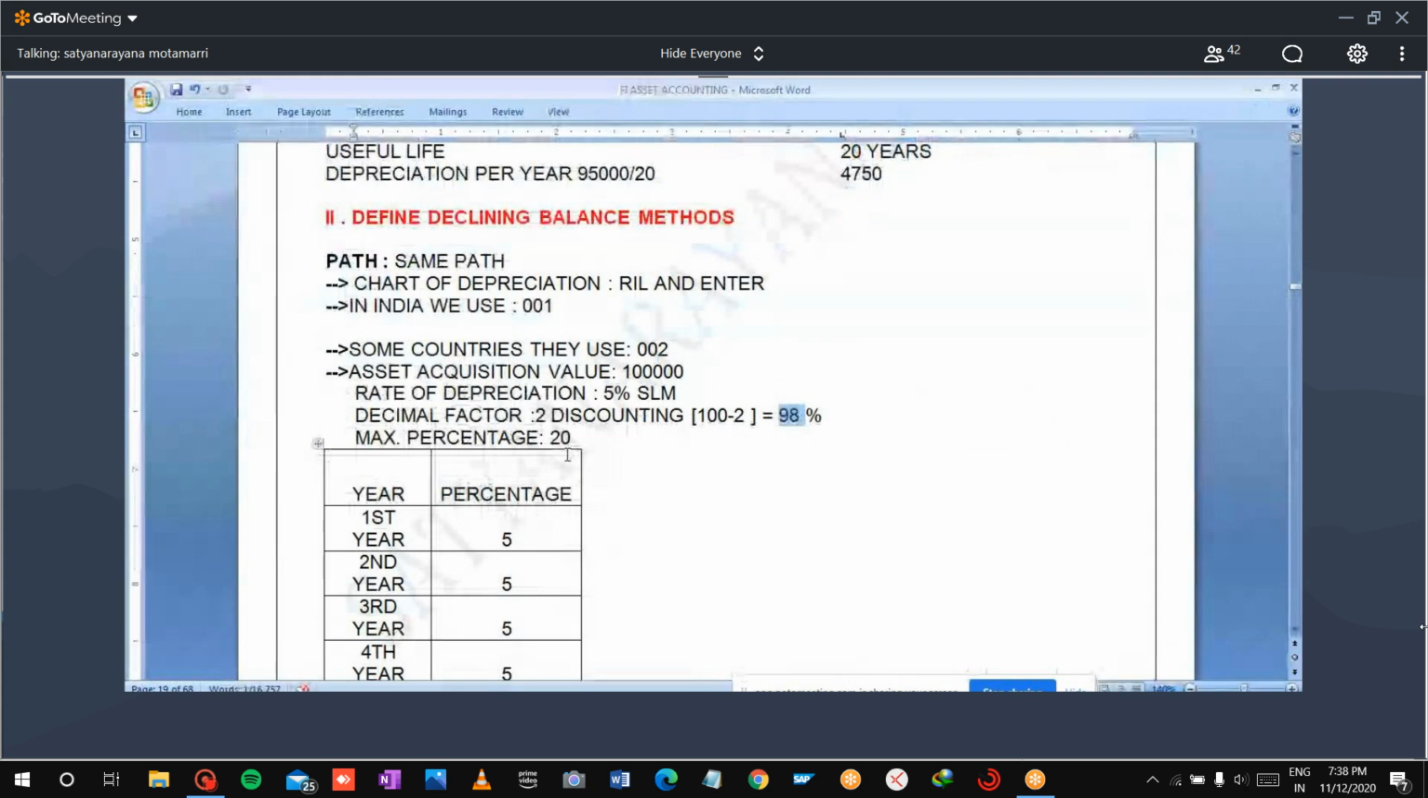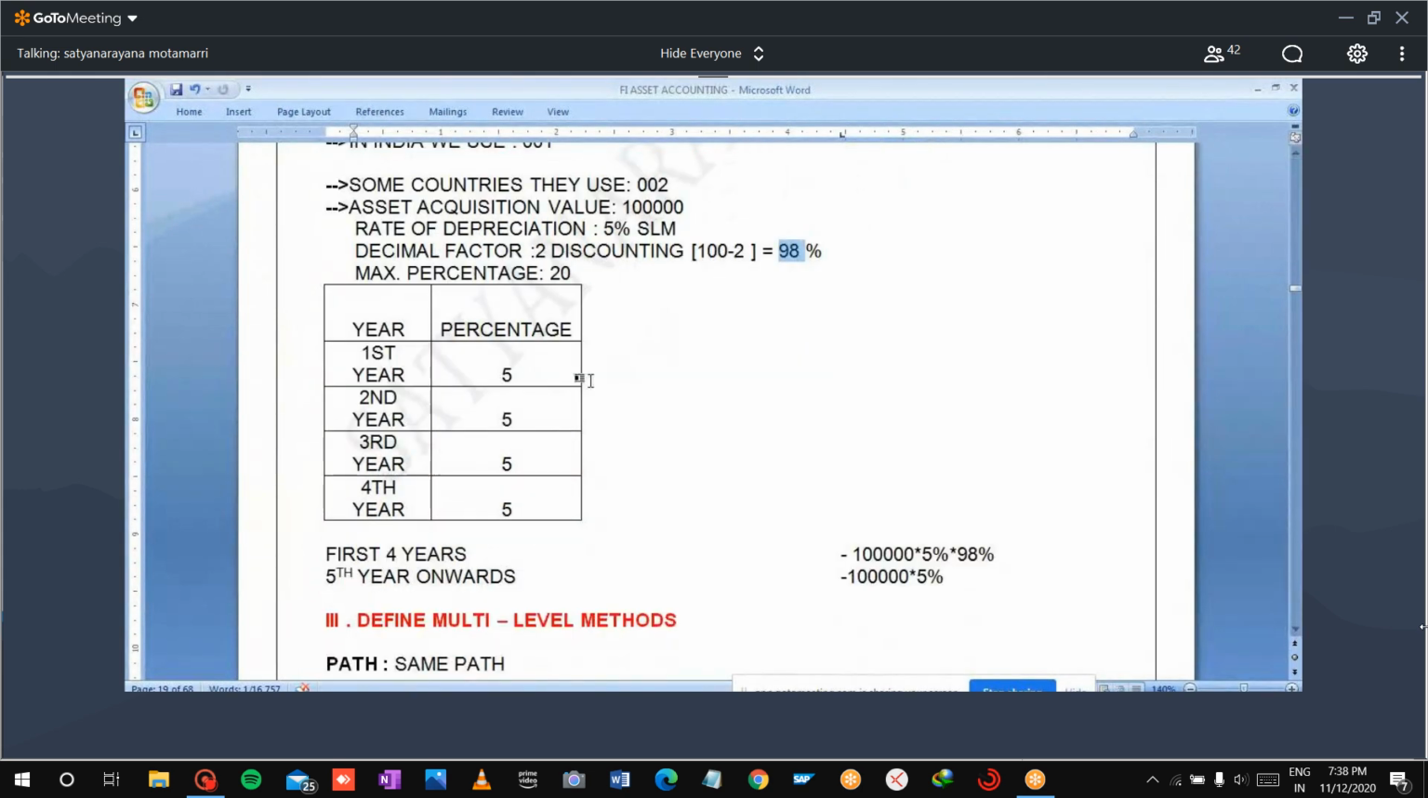So what they calculated, they do like this. Suppose depreciation is 5% straight line method. First year will be 5%, second year will be 5%, third year will be 5%, fourth year will be 5%. It reaches the maximum percentage of 20% after 4 years. So for the first 4 years, they calculate like this.